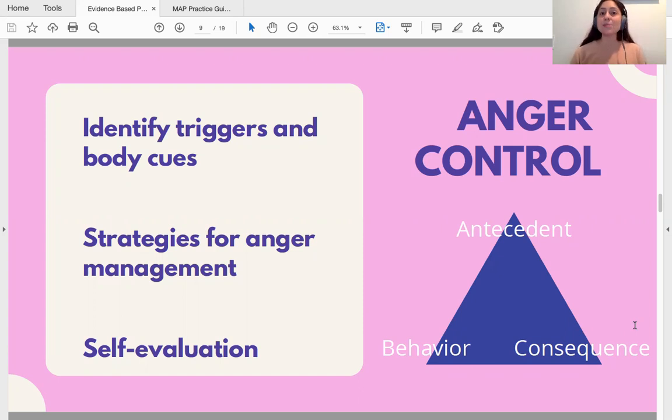Then the program facilitates reflection by prompting clients to use self-evaluation to reflect on whether they handled a situation appropriately and what can be improved on in the future. One tool from the anger control section that I found especially helpful was the ABC triangle. I don't know if that's what they call it, but that's what I call it, of anger. And so you can see that here, antecedent, behavior, consequence, to help the child to understand how each of these are connected and how they can be interrupted at either point, probably except for the consequence.